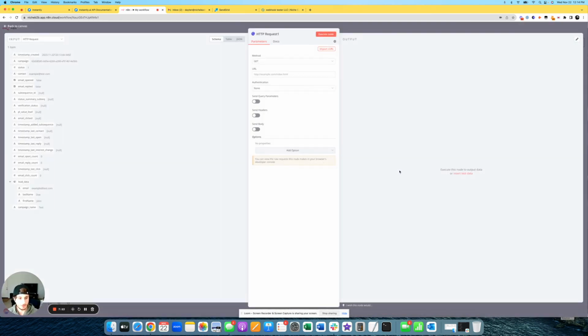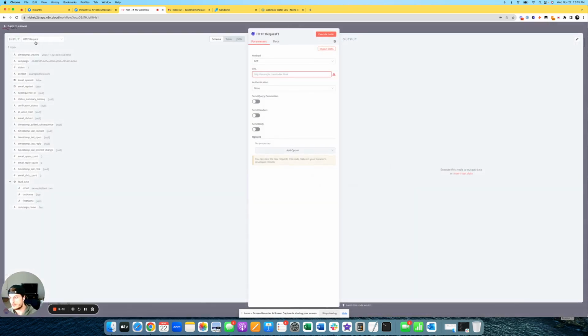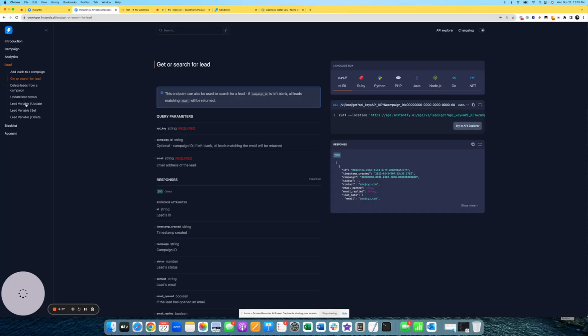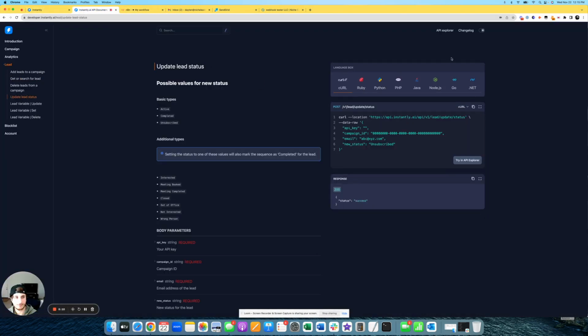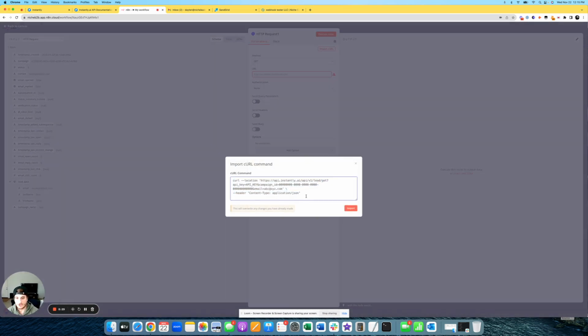And in this one, we are going to do an HTTP request input. We're going to go back to our API docs and grab the update lead status. Curl, again, that's the language we're using. Guys, I'm not a developer. I don't know anything about this, but I was able to figure this out, and that's why I want to share with you guys. So in this new one, we're going to run this effectively.